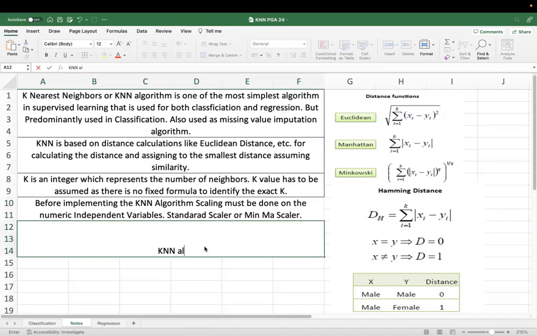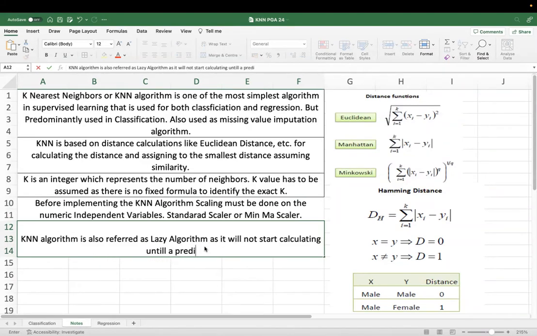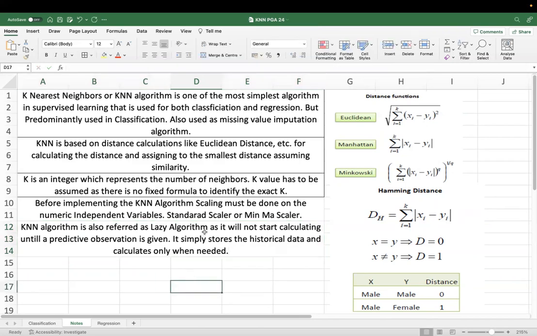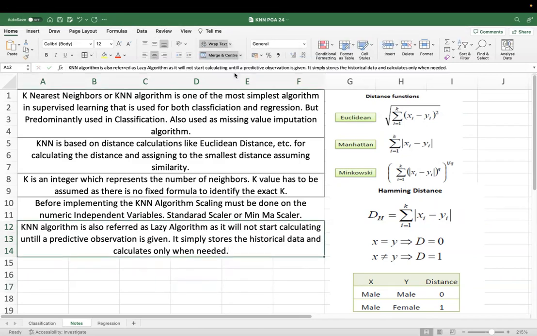The KNN algorithm is also referred to as a lazy algorithm, as it will not start calculating until a predictive observation is given. It simply stores the historical data and calculates only when needed. In all our other algorithms, prior calculations are done and prior outputs are stored. But in this case, it doesn't happen. It does not start calculating until it is given a predictive observation. Till that point, it simply stores the data.